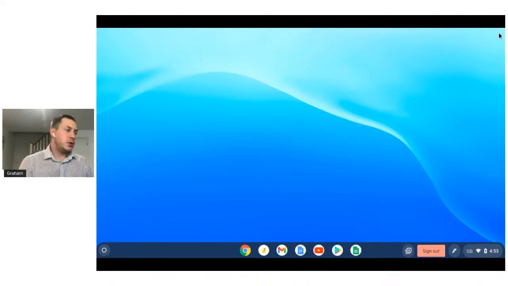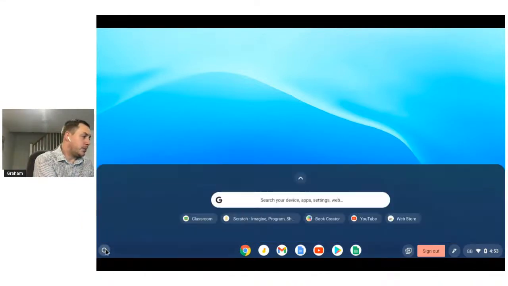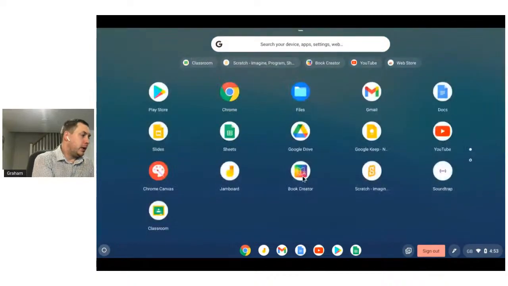So I'll switch back over to the Chromebook, and I can go to my launcher, pop up the arrow there to see all my apps. And I've got a number of different apps here. Some of them are installed onto the Chromebook. Some of them are just web apps, and they don't look any different at this point. Most of these apps have been applied at the organization level.